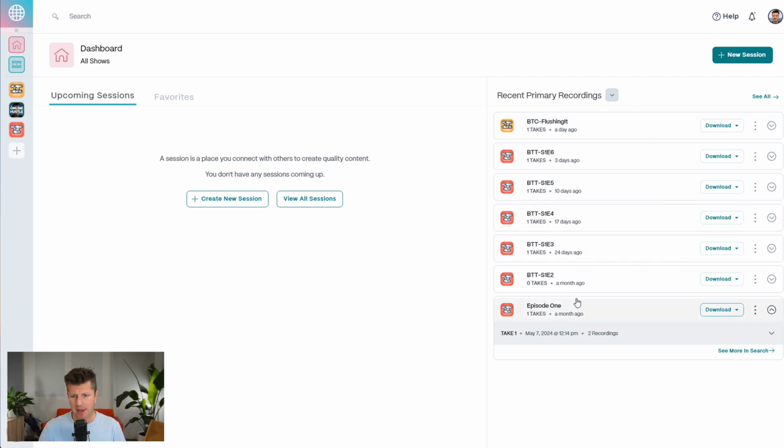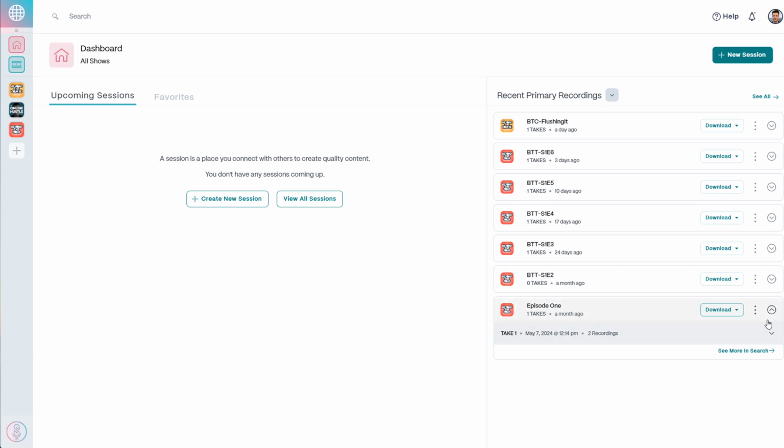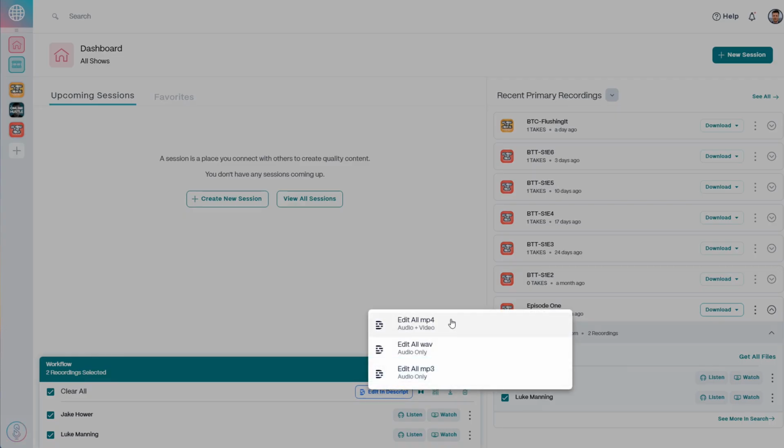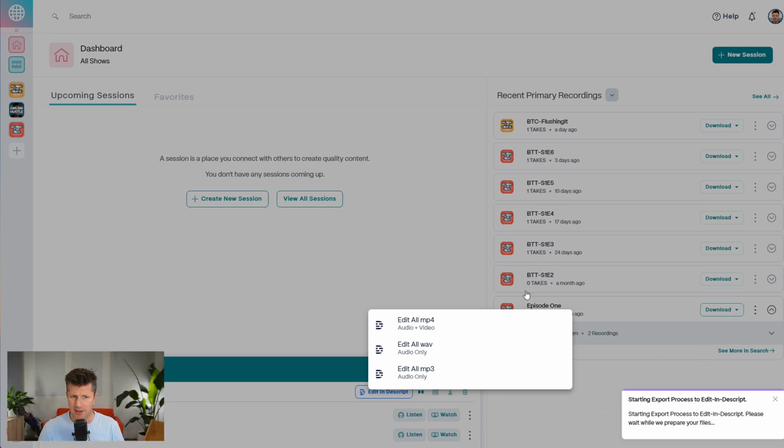So we are in the back end here. I'm just going to go into our first episode and we're going to drop that into Descript, and I'm going to show you how I process this. It's as easy as coming in and selecting the different audio files here. And all you need to do is hit edit in Descript. We just do both audio and video. That will start the export process.